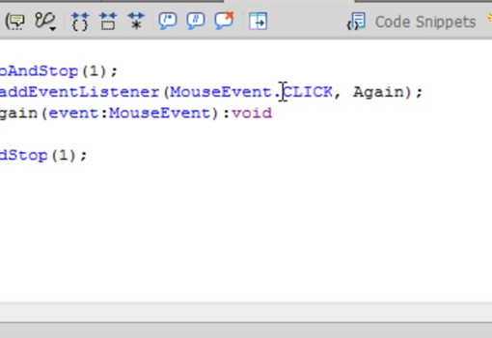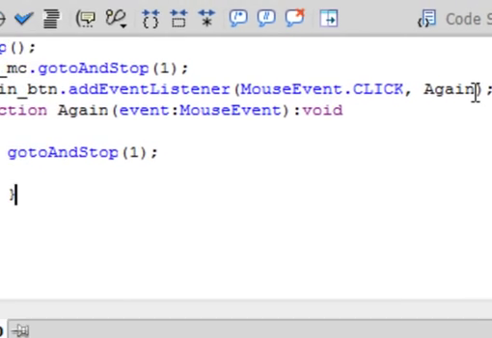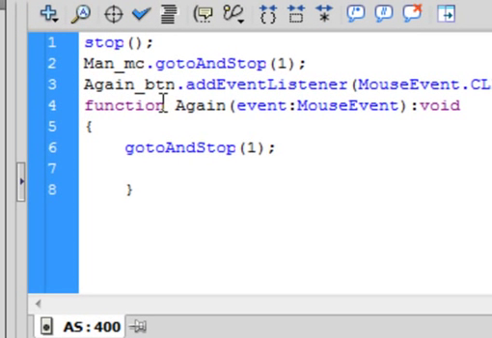Period, C-L-I-C-K, that's all capital letters, CLICK. Comma is black, and there's the word again, that's the name of this function. Close bracket, semicolon. Function, F-U-N-C-T-I-O-N, it turns purple.